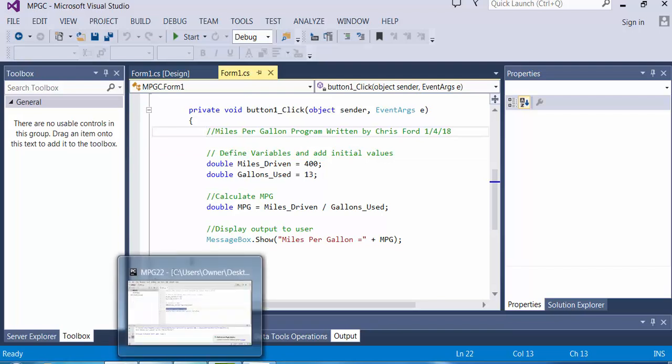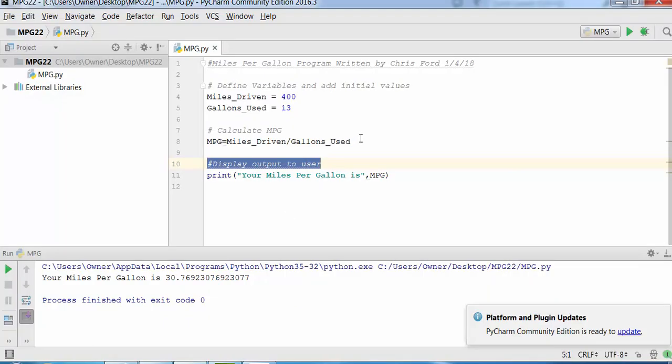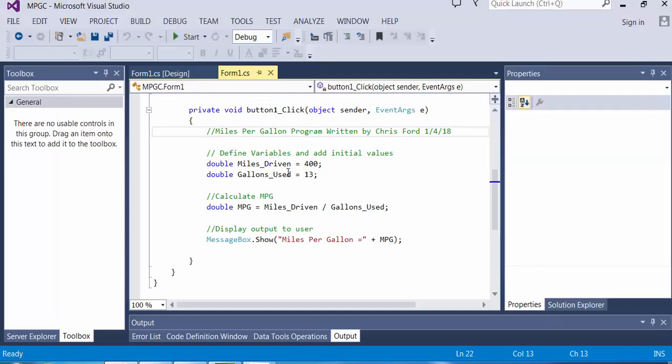Show them to you one more time. If I go back to my Python, here we are, miles driven 400, gallons used 13. MPG equals miles driven divided by gallons used. Print your miles per gallon is MPG. I look at my C# one. Boy, not that different.